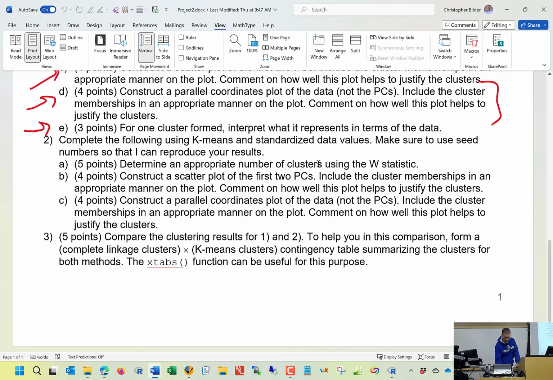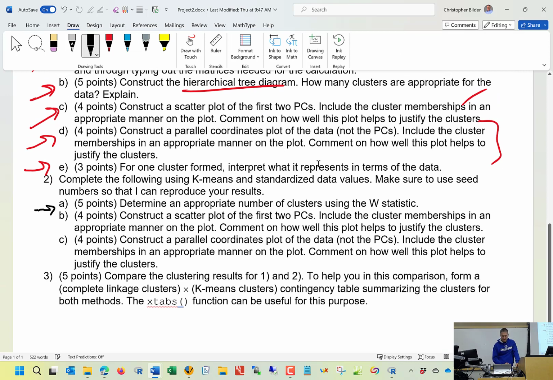So part A then says, okay, let's determine an appropriate number of clusters using the W statistic. So in other words, you're going to adapt that for loop code that I showed you. You're going to do one of those plots of the W's versus the K and make a judgment from that for what would be an appropriate value of K.